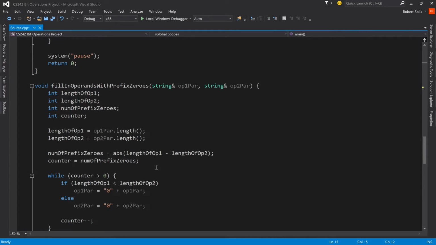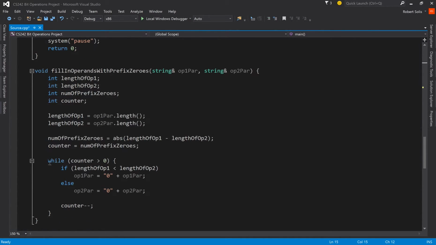Then I'm going to find out the absolute number of prefix zeros that I need. So I use the absolute value for that. If this one is larger than this one, or if this one is smaller than this one, I'm still able to get the size. That's why I use the absolute value, to take away the negative sign. The counter is simply going to be the number of prefix zeros that I have. This is going to tell me how many prefix zeros I need. Then within a while loop, I can put in the various prefix zeros based on which number is actually larger than the other.